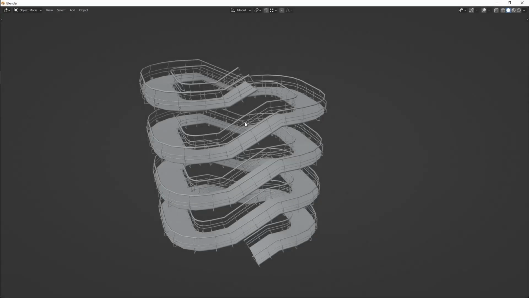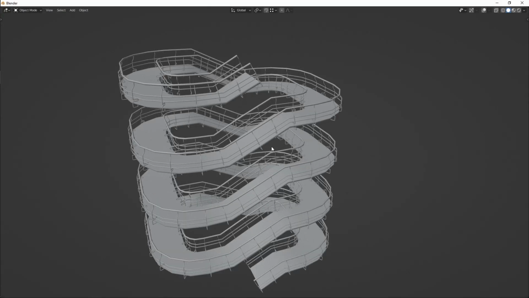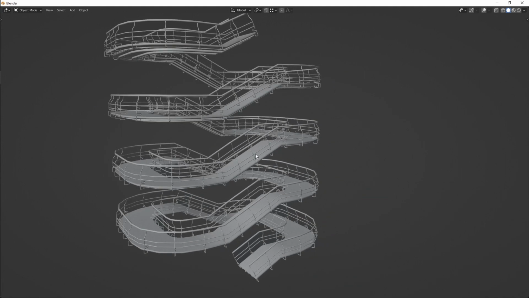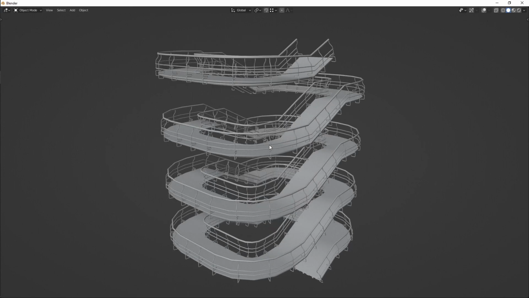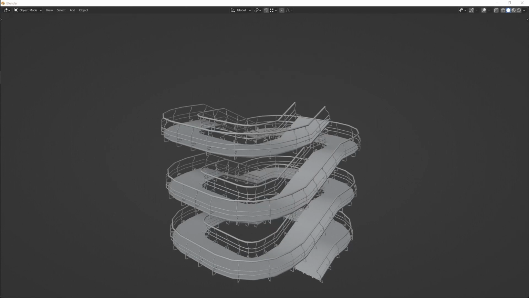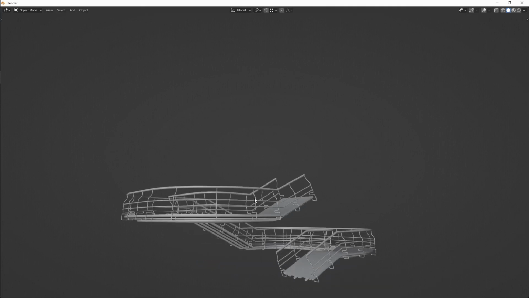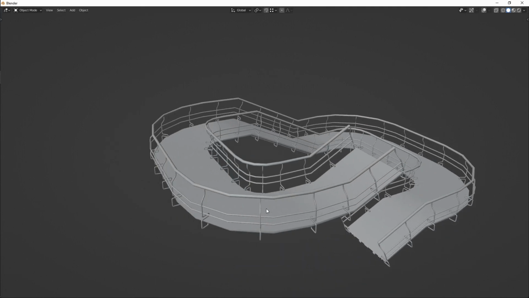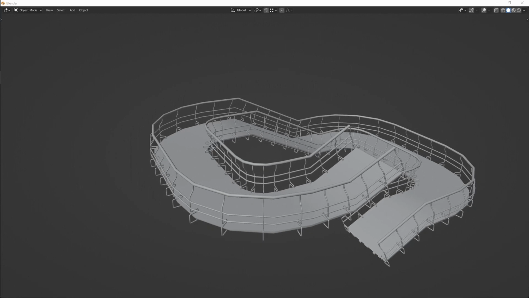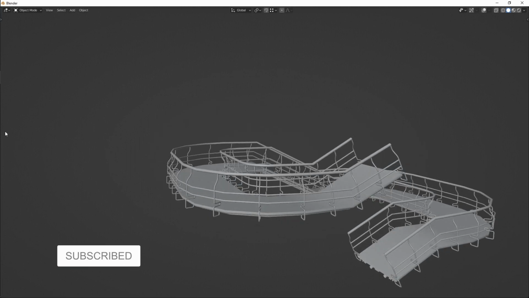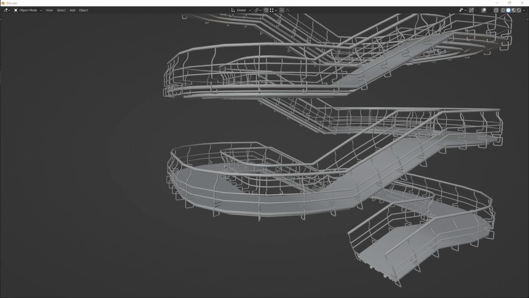Hello and welcome. We'll be building this modular walkway, and you can change the number of stories it has, plus the railing. You can change how much railing goes around it. So there are two customizations to this, and we'll be using geometry nodes for this. So let's begin.